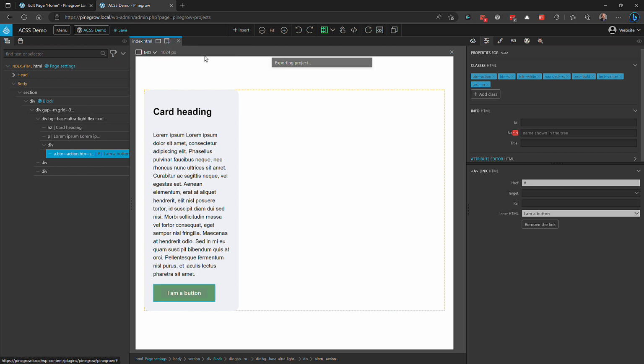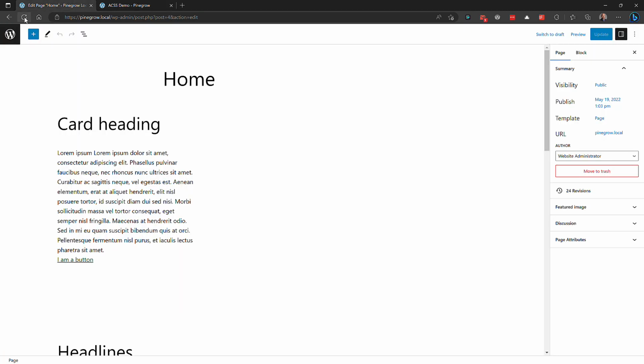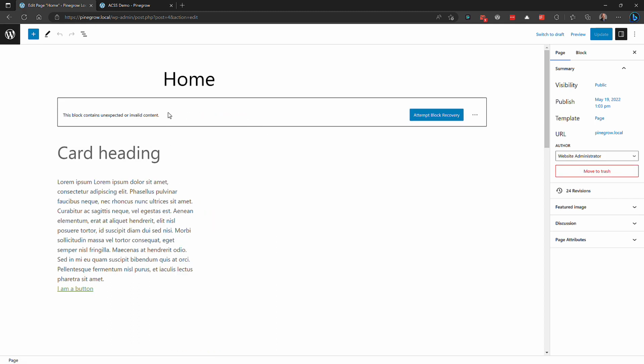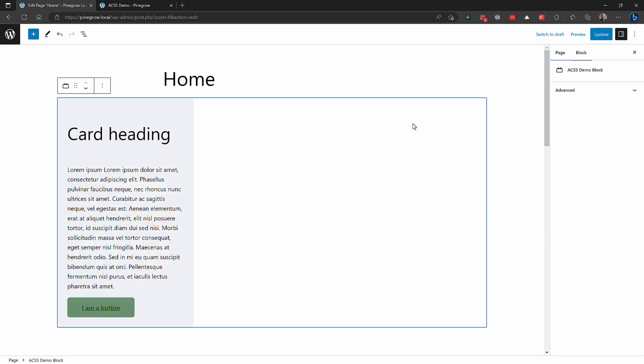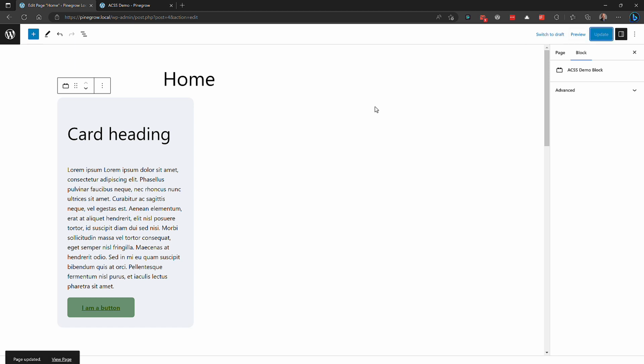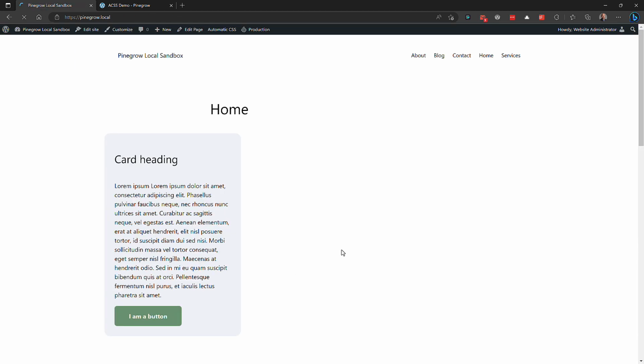Now let's save this and export the plugin. Come back to Gutenberg and refresh. We're going to get this thing that says unexpected or invalid content. That's to be expected. Attempt block recovery. And you can see that we have a mostly styled link. This is again one of those places where the Gutenberg styles are overriding what we set inside the builder. But let's update this and view page. And on the front end, it looks exactly the way we want it.